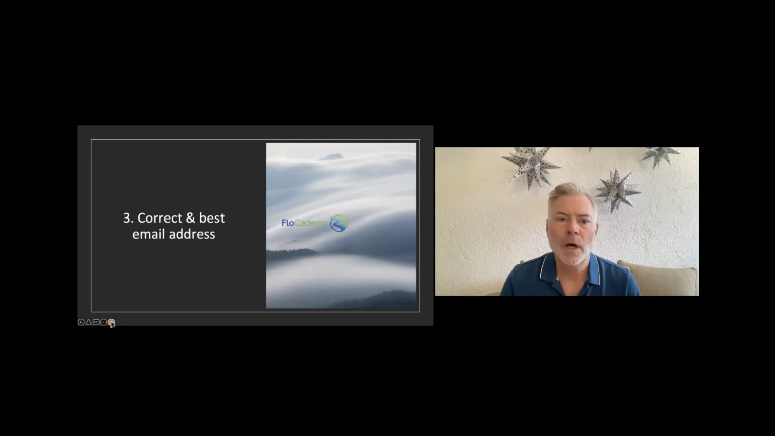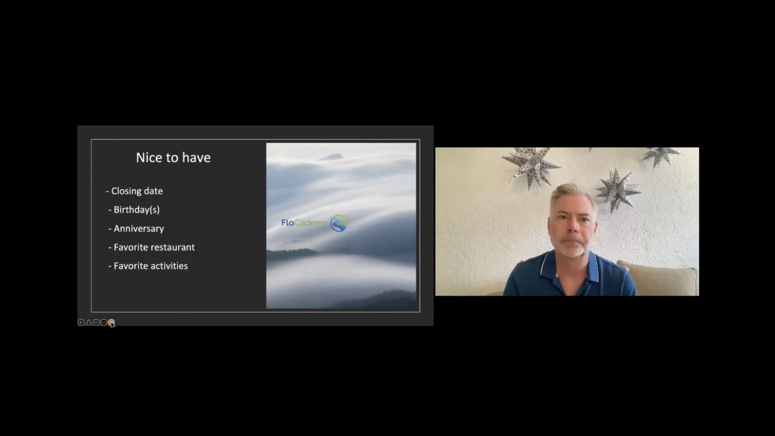We also want the correct and best email address. In some cases there may be multiple email addresses, but we want to make sure that we have the best one, the email that they're going to check regularly. And then best phone numbers. Some people have office numbers, cell phone numbers, home numbers. Obviously, if we can get the cell number, that's going to be the best for us. But if there are multiple numbers, we'd like to get those as well.